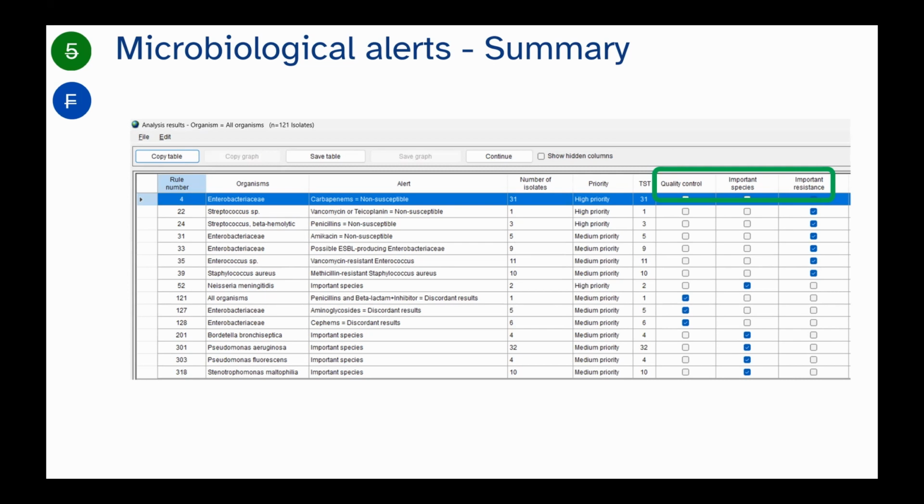For example, in row 121, an example of a discordant result might be ampicillin susceptible, but amoxicillin clavulanic acid resistant. That does not make biological sense. If a strain is resistant to amoxicillin clavulanic acid, it should also be resistant to ampicillin and amoxicillin.